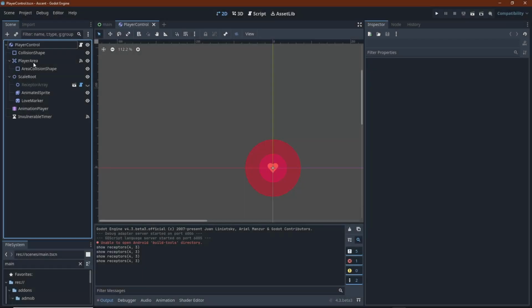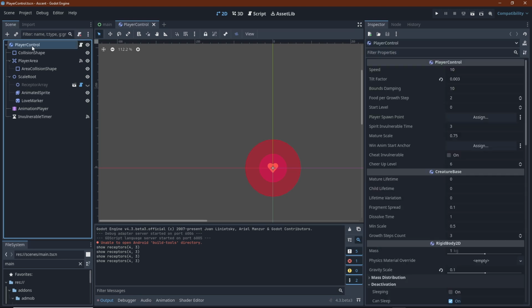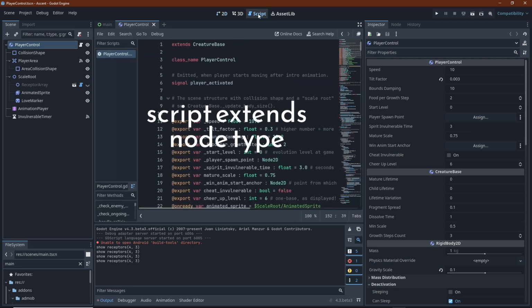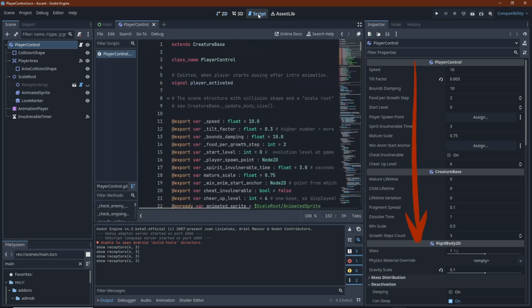In Godot, all of these are represented by their own node types, which you add as children to a root node. A script is directly attached to a node in Godot, effectively creating a subclass of that node type. This example here shows a class hierarchy where PlayerControl extends CreatureBase, which in turn extends Godot's built-in node type RigidBody2D.